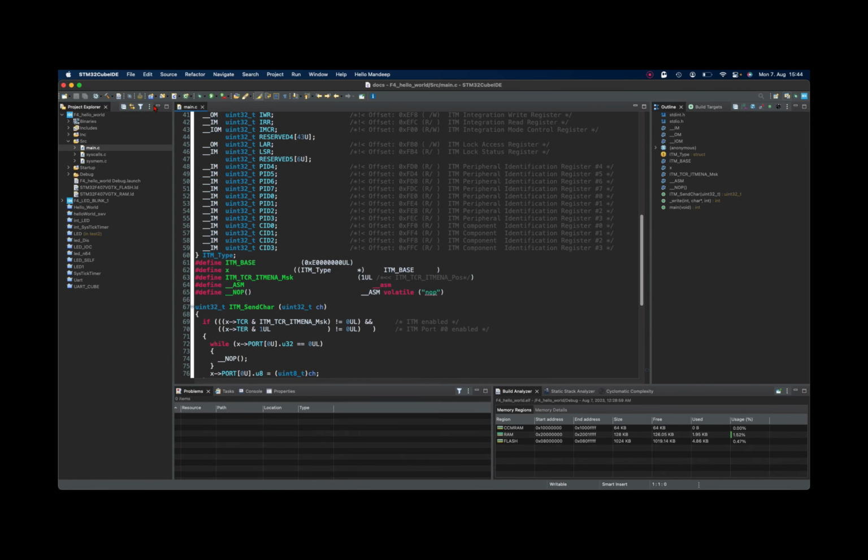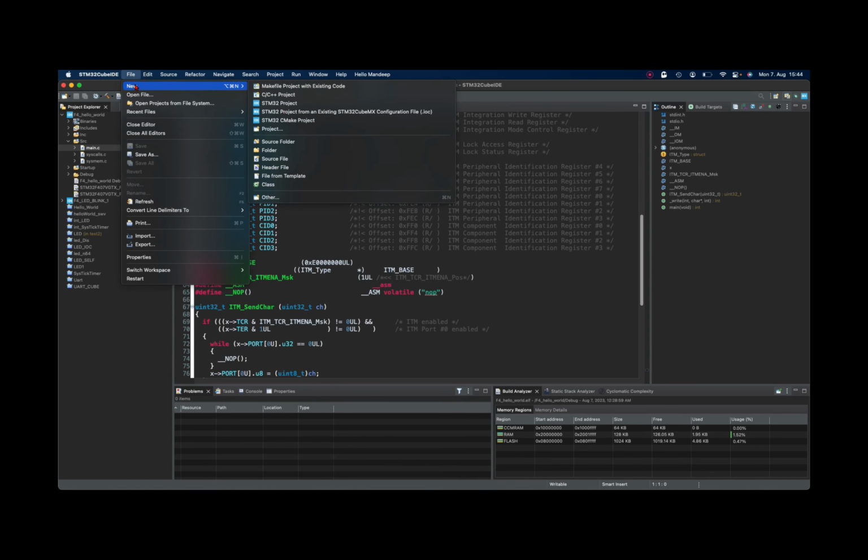Now to create a new project, we can go to File, New, STM32 project, or STM32 CMake project, or we can create any folders inside the project. We can make a new .c file or .h file, and we can also make a new C++ class, but this is related to C++, so we won't be covering it in this lecture.